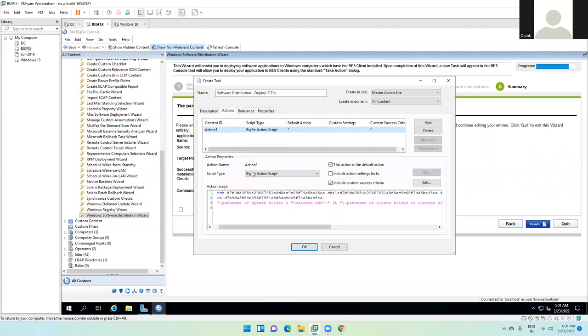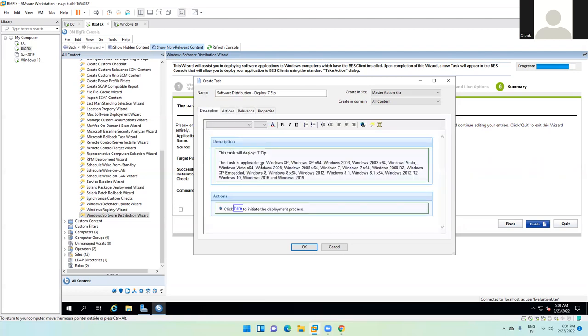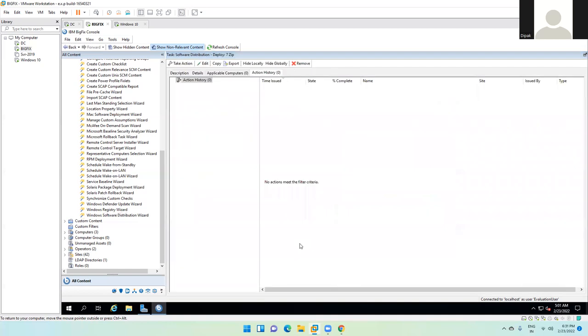Coming to the action plan, here is the action, here is the description, that is fine. Now simply save the task. So here it is, our task is created now. It will take some time to recognize the operating systems we have in our domain, so let's wait for it. It may take one or two minutes only.